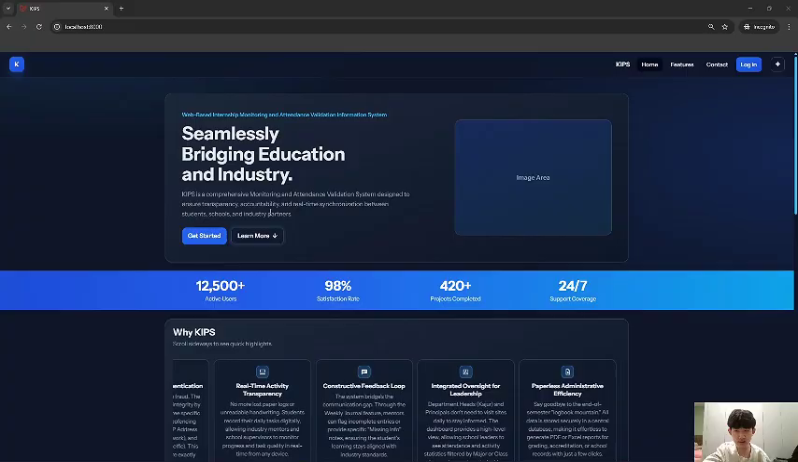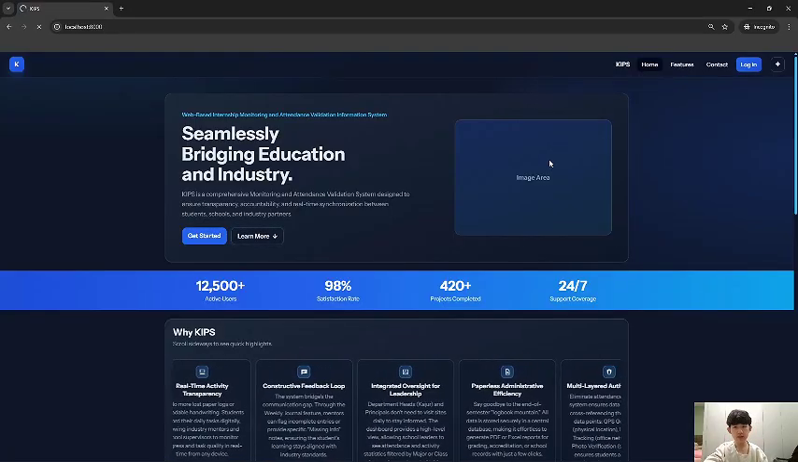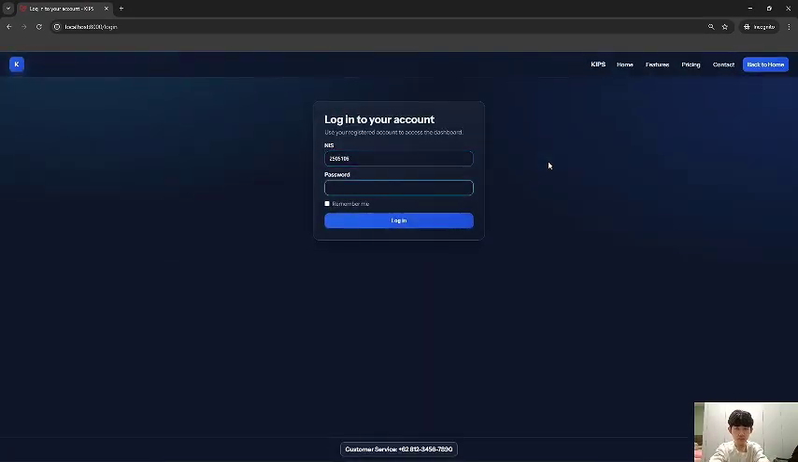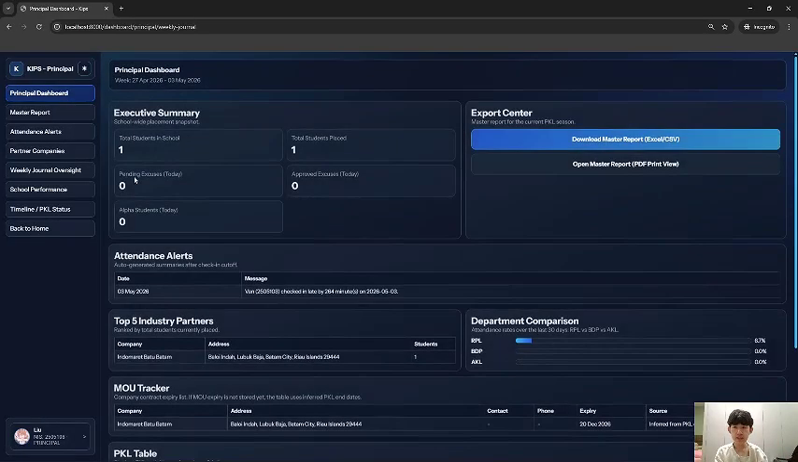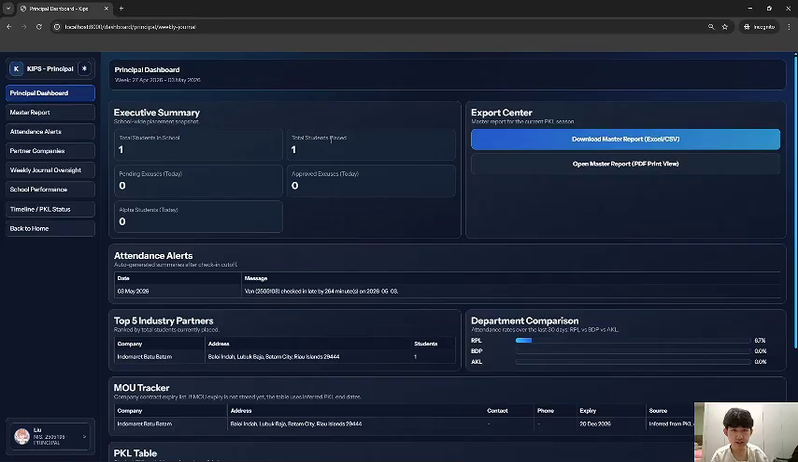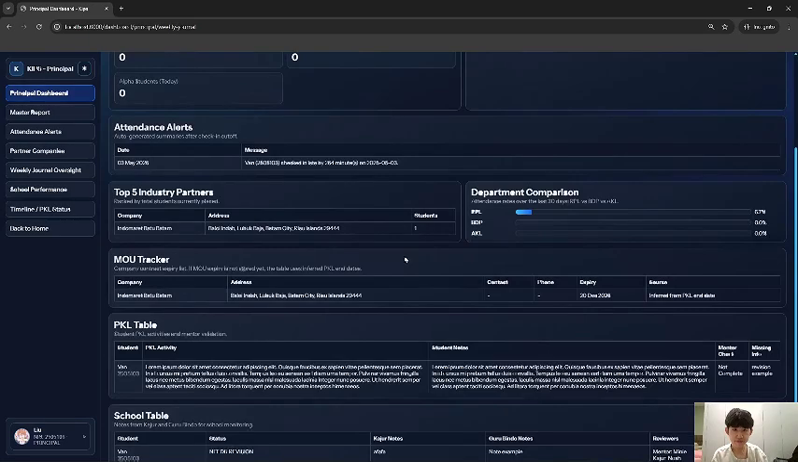And then next role, the principal. They can see the summary. They can export it as Excel or CSV or as PDF print view. They can see the total students in school, how many are placed, how many pending cases today. You can just read it.